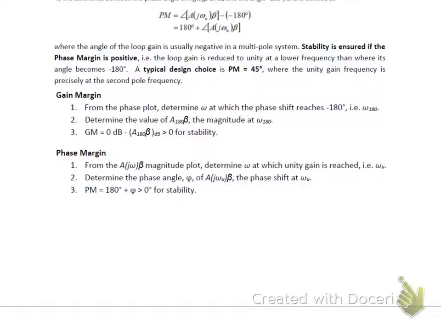For your amplifier to be considered stable, your gain margin must be positive and your phase margin must be positive. So sometimes we are given amplifiers that are not stable. Therefore, we need to stabilize them by either decreasing the gain of the system or by adding a new dominant pole to the system, right?